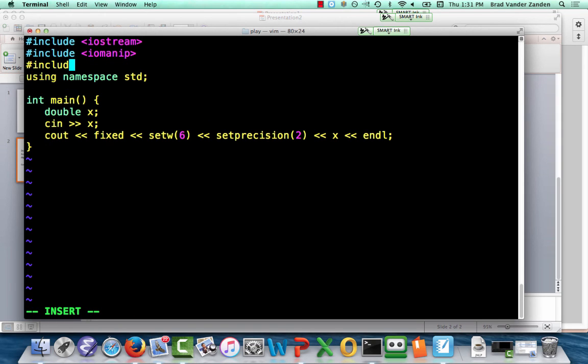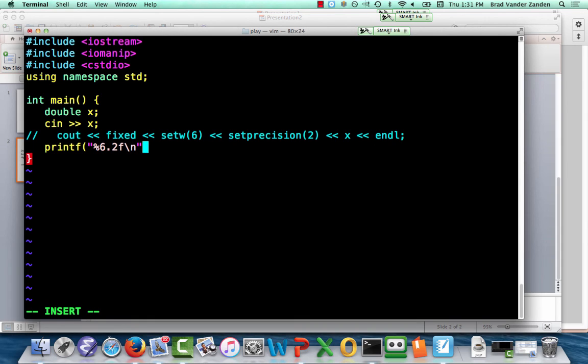First of all, I have to include a new library called cstdio. But instead of this monstrosity, it's going to look like %6.2f and then the name. So it's much more compact. What this is, the percent says we're starting a format specifier. 6, as you might imagine, is the minimum width of the field.